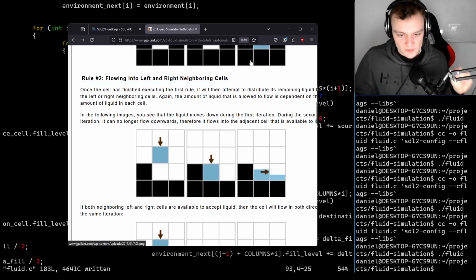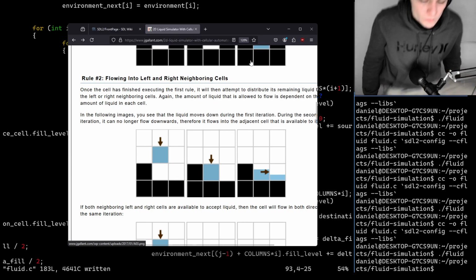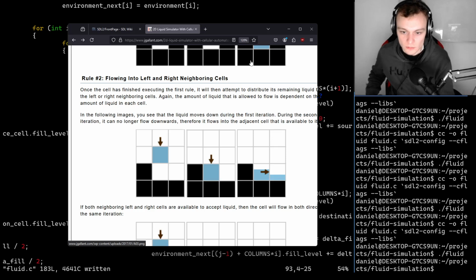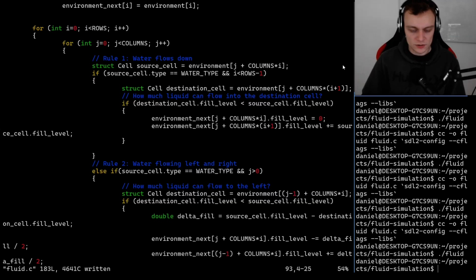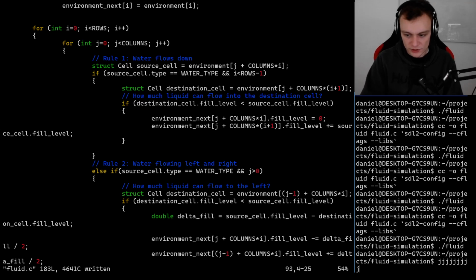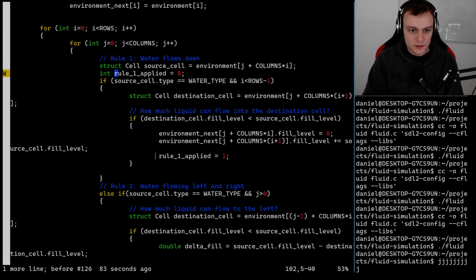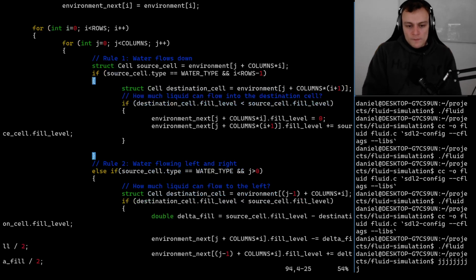I'm just looking at this image right here. So the cell flows down. And does this need to be a separate iteration, or can we do it within the same nested for loop? That is a good question, actually.